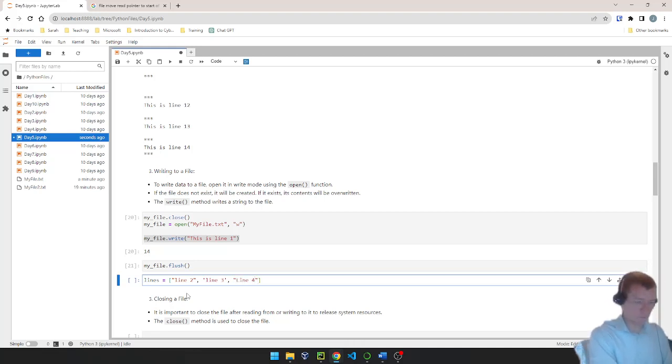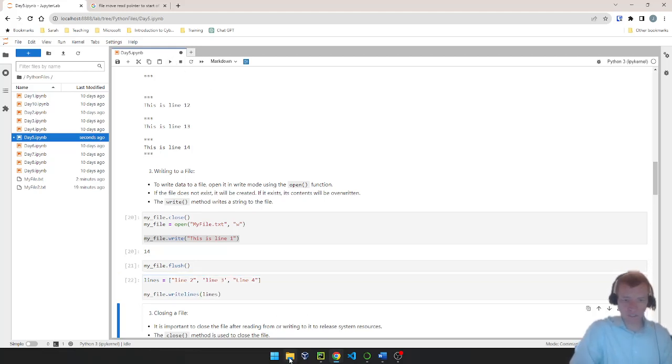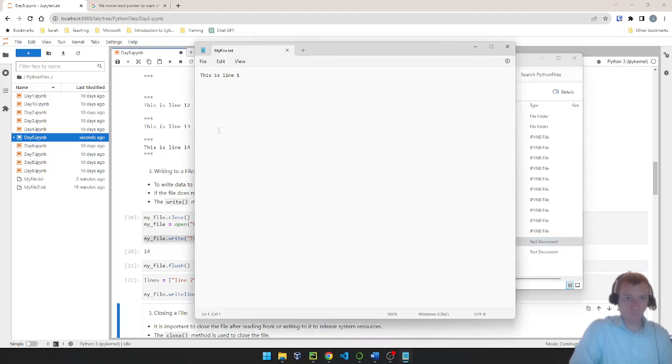Now we're going to go ahead and write the lines to a file. So we'll say my file dot write lines, and then we're going to pass it in our list data structure. So we got our lines data structure. We'll go ahead and pass that in. We'll go ahead and run it, and we'll check the contents of the file. We haven't flushed it, so we'll see that it should just have that line 1.